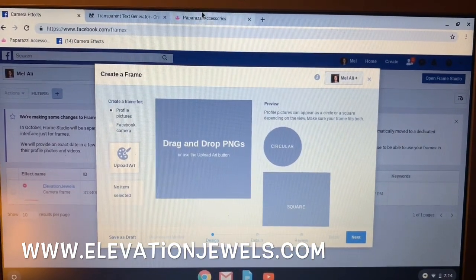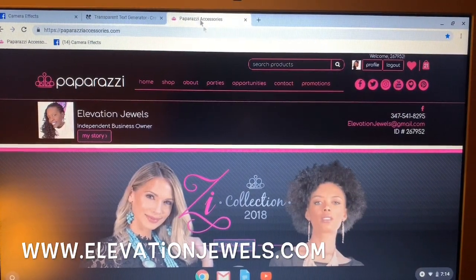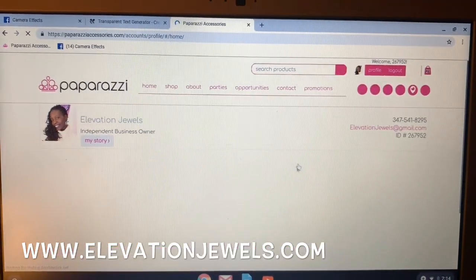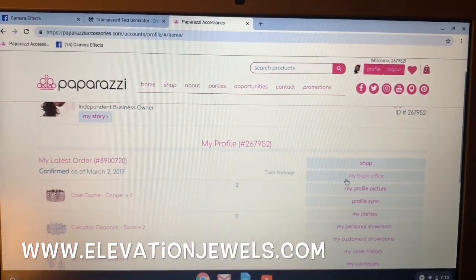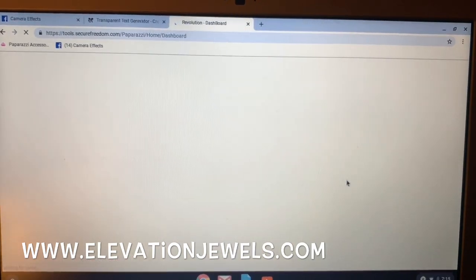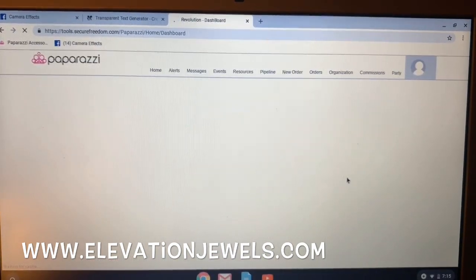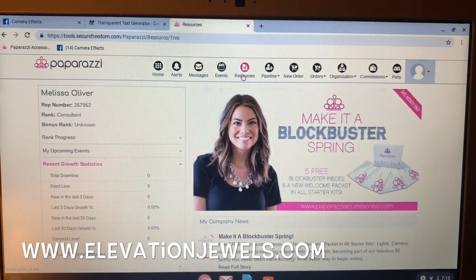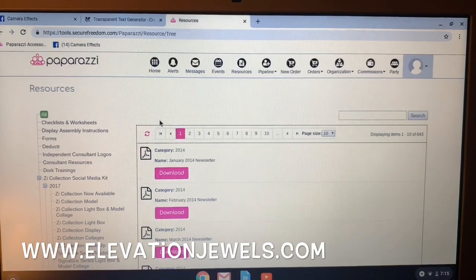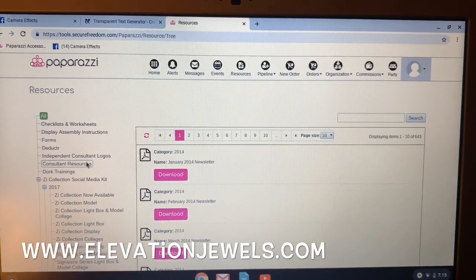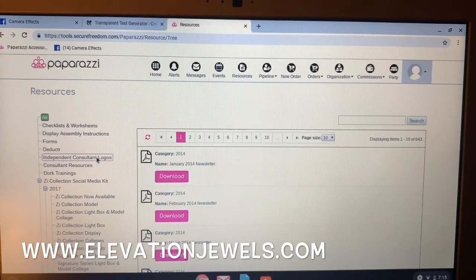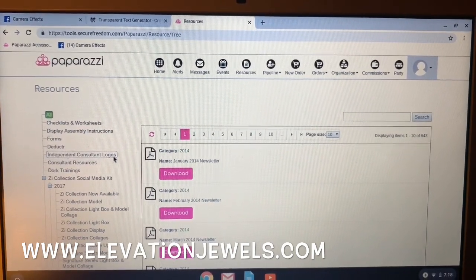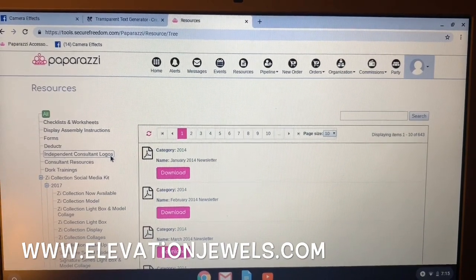Your indispensable resource, as you know, is your back office. So here we are at Paparazzi, and here's how you get to your back office. And when you get to your back office, you're going to see the resources link. You want to click on that. Your resources contain a wealth of information. There are lots of training resources. If you haven't yet, I highly suggest that you start to take some so that you are aware of how your back office works. You want to go straight to the independent consultant logos.